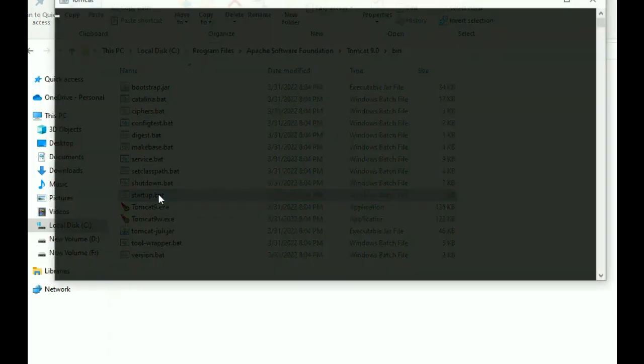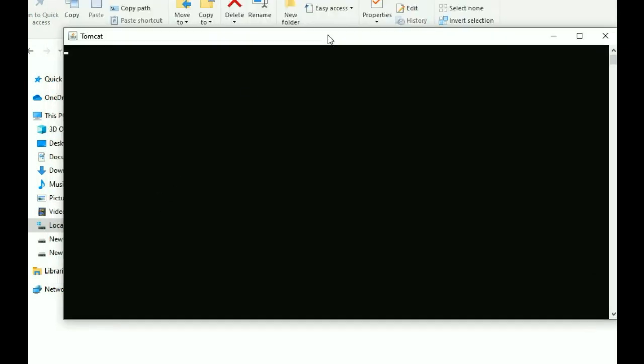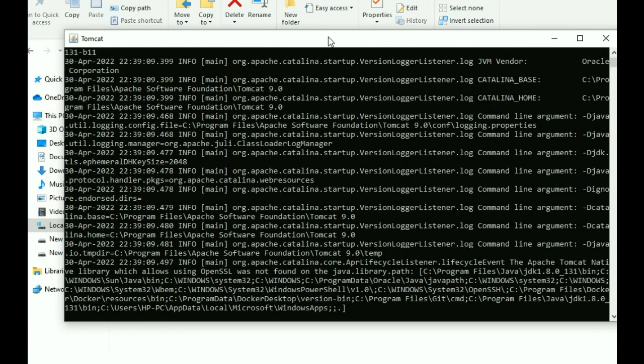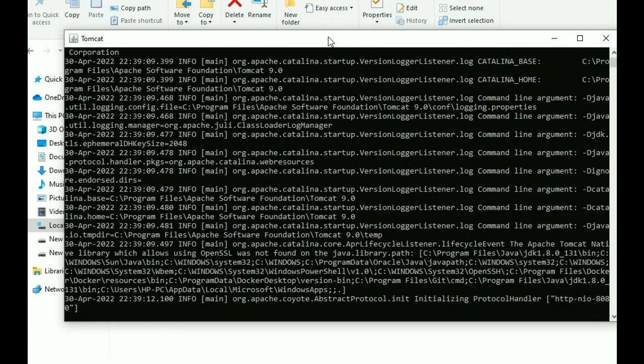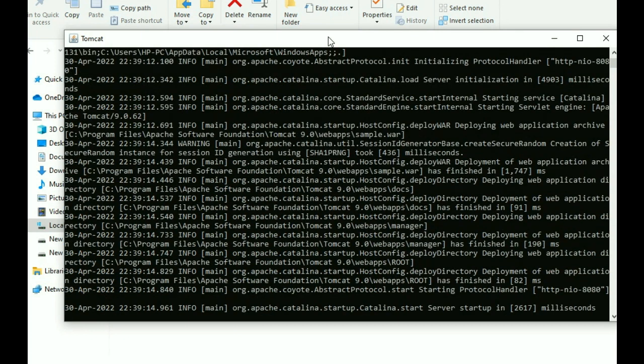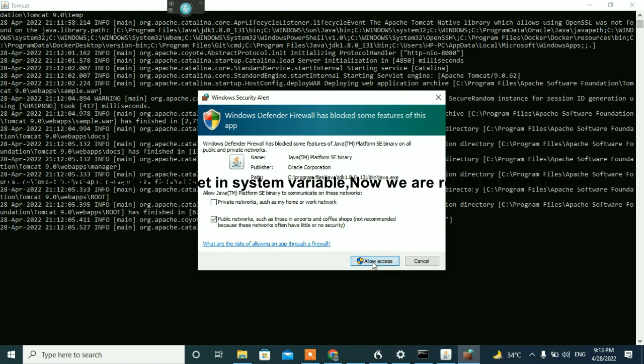Now as soon as we click it, it will ask for allow access. For the first time, allow network access. Check the second option and click on allow access.